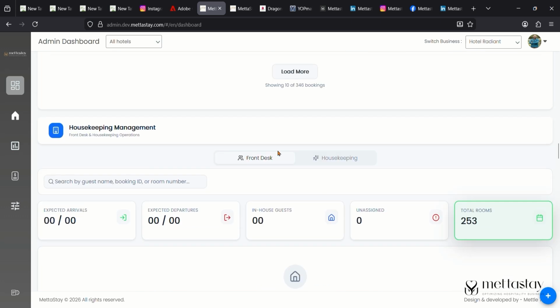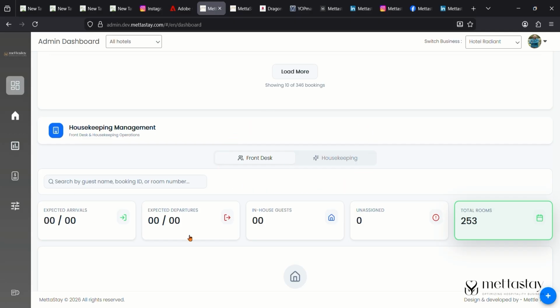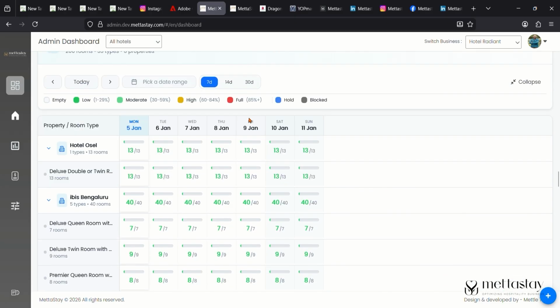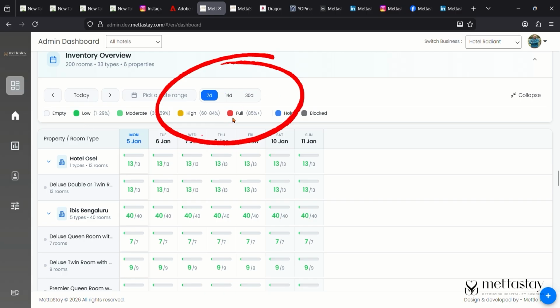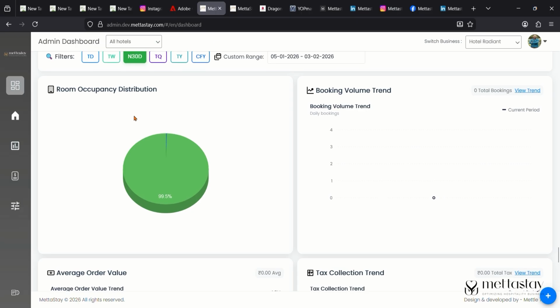Now, we come to the housekeeping panel which has two segments, front desk and housekeeping. On the front desk, we can see the number of expected arrivals, expected departures, in-house guests, and unassigned rooms. In the inventory overview, we can view data from 7 days up to 30 days where the status of the room can be understood through color combinations. Through the room occupancy distribution pie chart, we can see how many rooms are available.